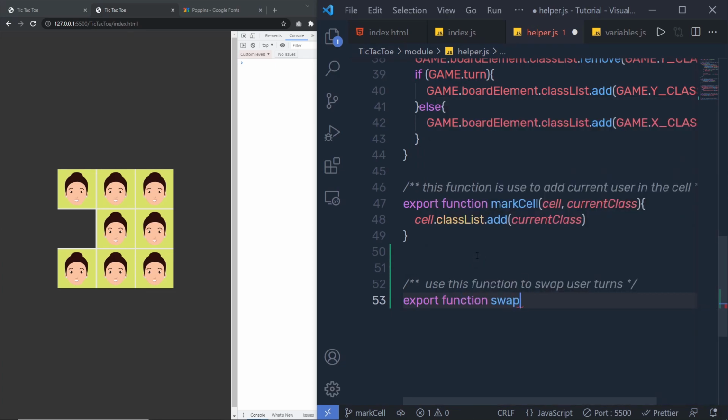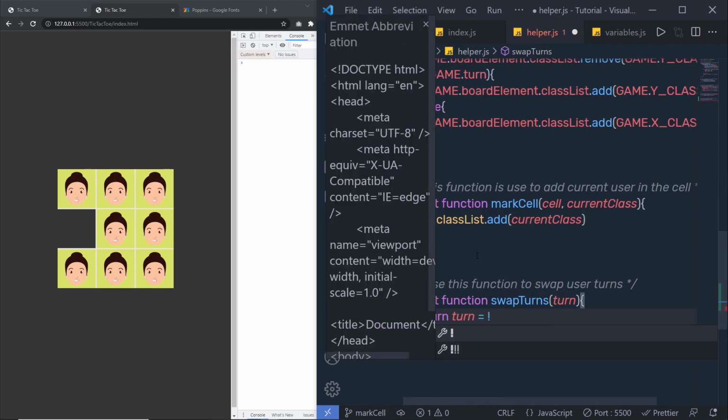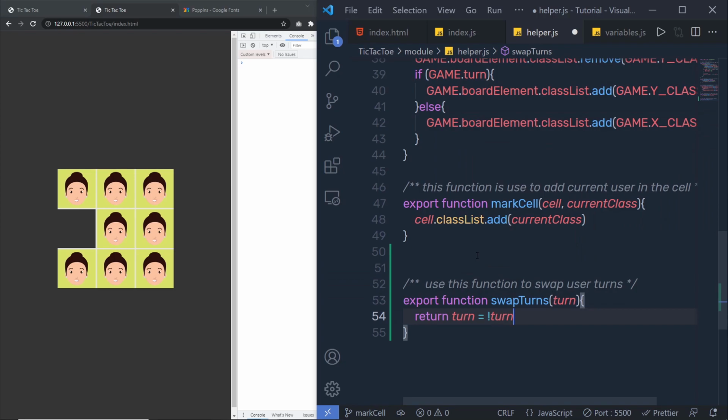So I'm going to say here, export function swap turns, and then I'm going to pass here parameter turn, and then I'm going to say here return turn is equal to exclamation mark and pass here turn, something like this. So we just have to return the opposite of the current turn value. Means, for example, if I pass here true, then we are just going to return false from this function, because we are just returning the opposite value of the turn variable. If you have false here inside this turn, we're going to return true from this function. So this is how we can swap the values.